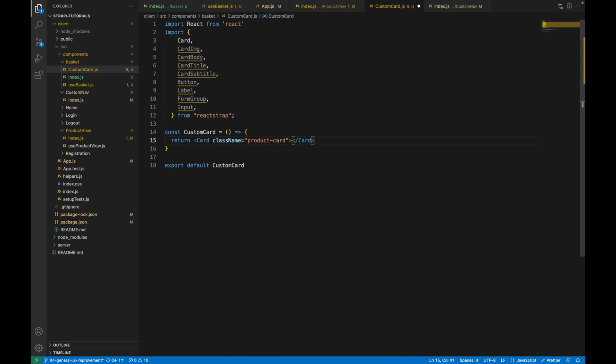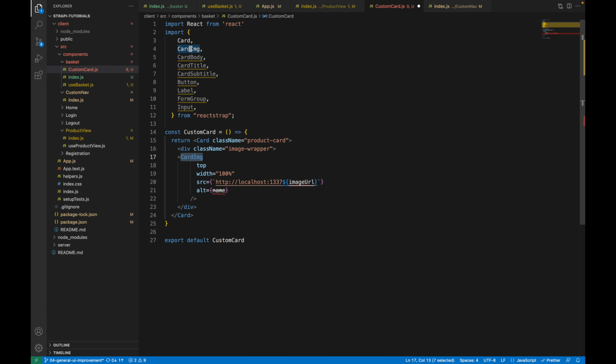We're going to use this one, and we need to add a class called product card, and inside here we're going to add a div with the class called image wrapper. Then in this image wrapper, we are going to display the image for the product, which is here. This image is imported here, and we'll pass this top, the image to be at the top of the card, and the width 100, and then this is the image source.